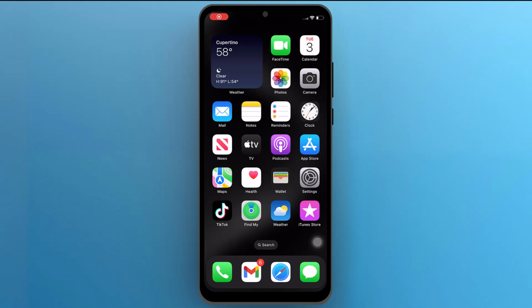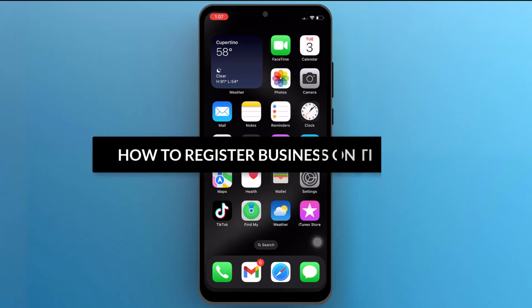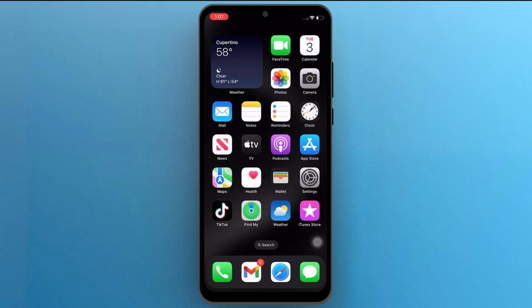Hello everyone. In this video, we will see how to register a business on TikTok. So let's get into it. First of all, let's navigate to the TikTok app on your phone and open it.